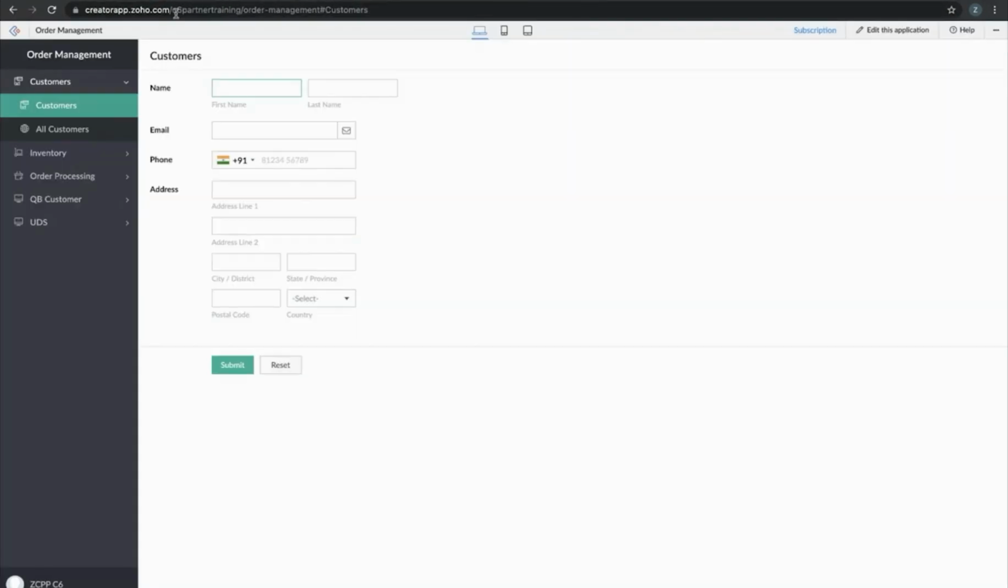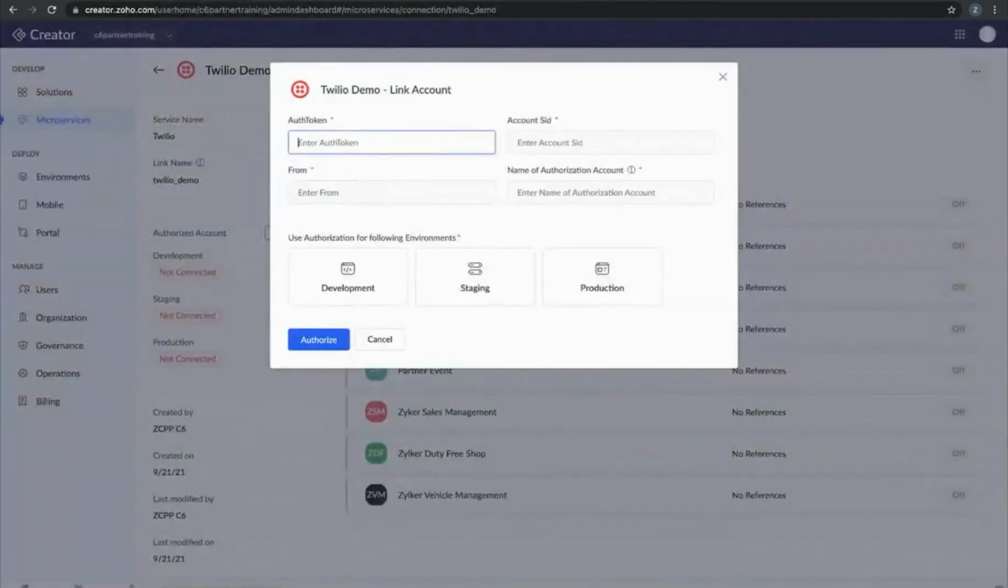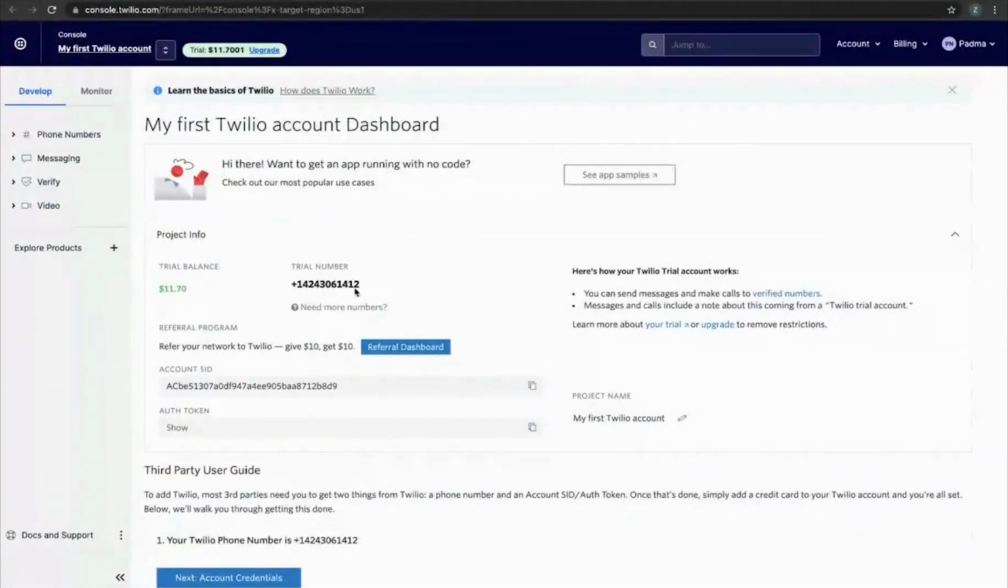Okay, so here you can see to establish a connection, I'll be in need of auth token, I'll be in need of account SID. I have to provide the number from which we are going to send the SMS from, and we have to provide an identification name, using which the system understands or identifies this particular connection. So let me get into console.